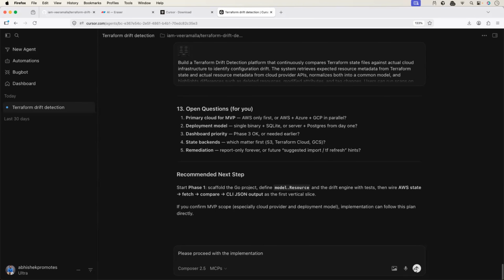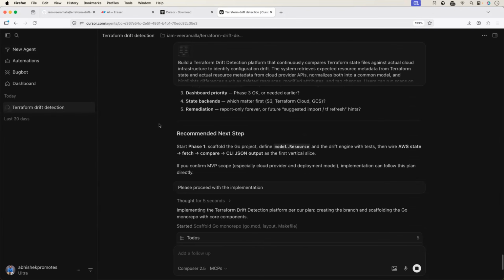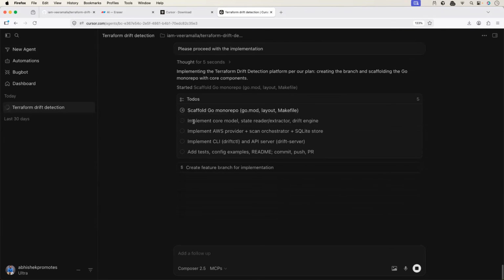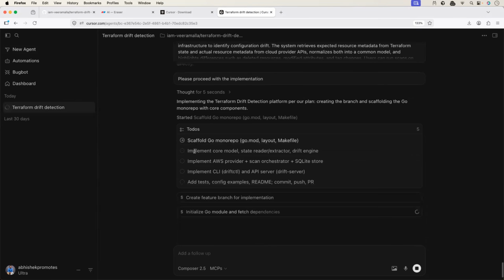Perfect. Now let's ask it to go ahead and implement it. Let's see how it implements. Okay, it is implementing the next steps. So you can see the steps it is going to implement. First, it is going to scaffold the Go Meno repo, so the entire thing is going to be in a single repository. Then it is going to implement the core model.